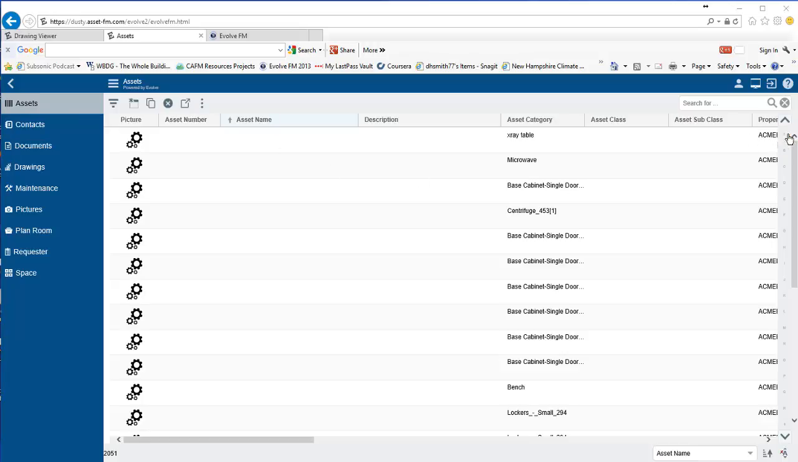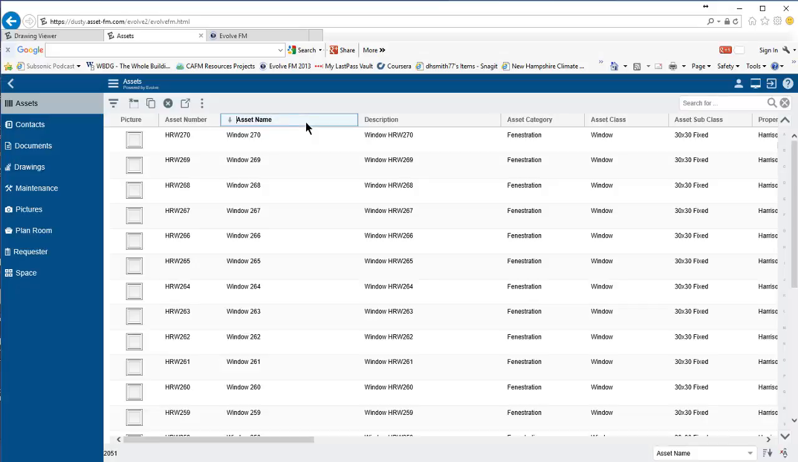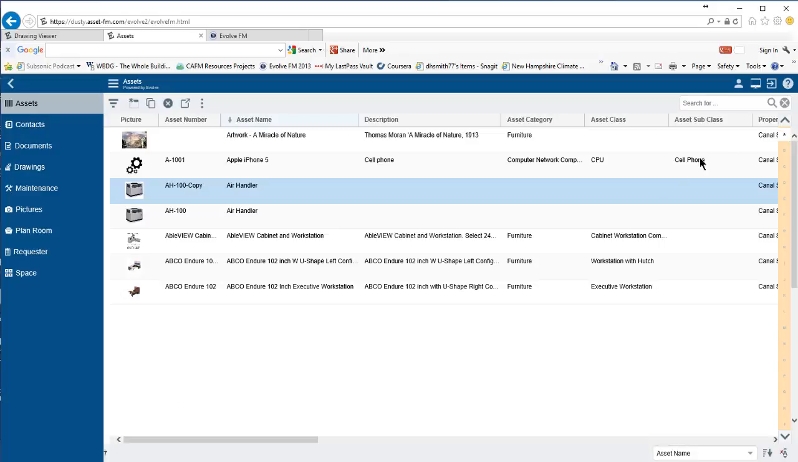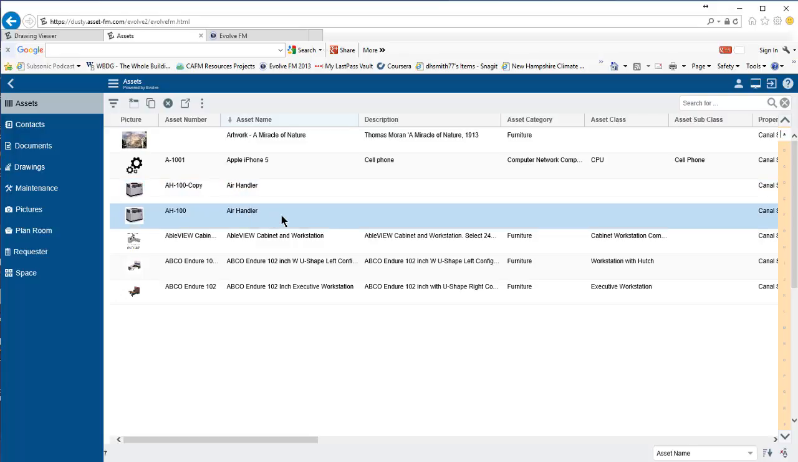First is, and I'll use one of the new search tools to illustrate that. First thing I'm going to do is click on Asset Name because that's the item I want to search on. And you notice the asset name appears in the search box down here. Then I'm going to click on the letter A, and that's going to show me all the assets that have A as the lead letter in their name. In this case, I have an air handler right here that I'm interested in.